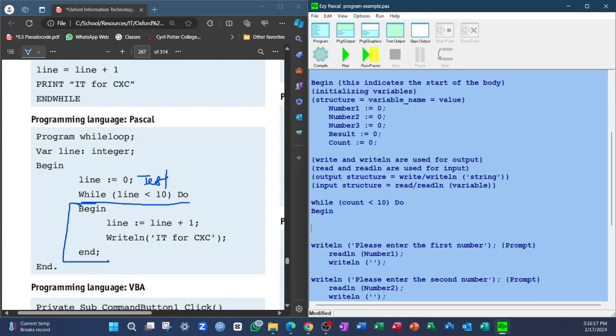Now after that, we need our update. If you guys can remember when we were covering loops, all loops basically had 4 parts. The update was one of them. So count equals count plus 1. This is the structure as to how we update a variable.